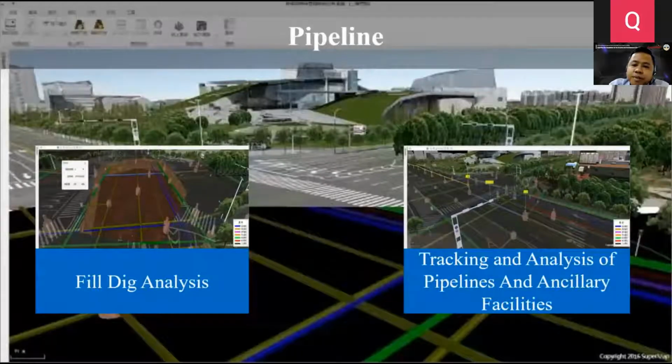It is the same with the pipeline. You can make a schematic visualized with a 3D model above ground, and also underground if there is 3D pipeline model data.